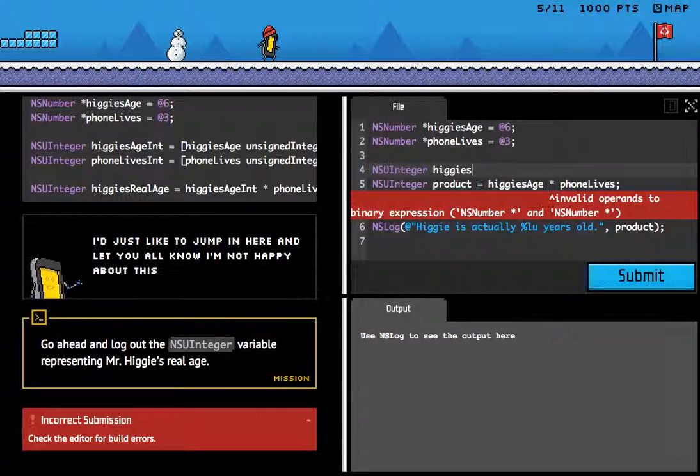Higgy's age. Aha! I figured something out. Not about Objective-C, but it's about another project I'm working on. You've seen the project.